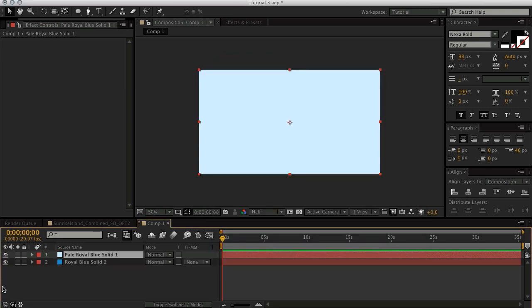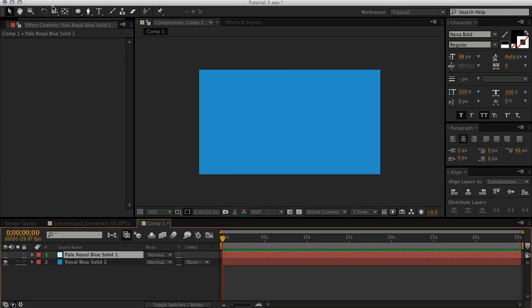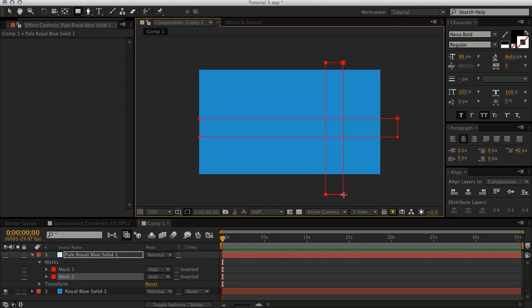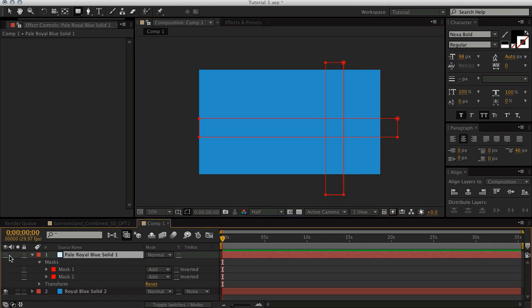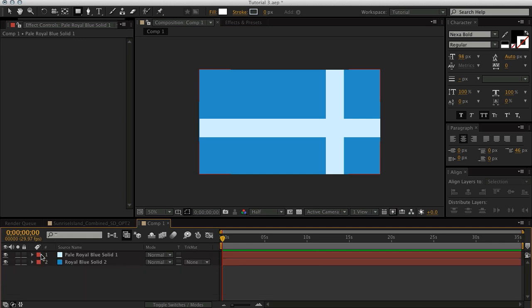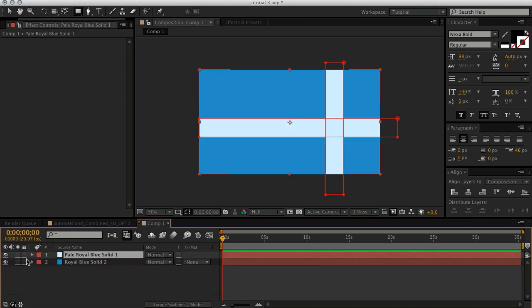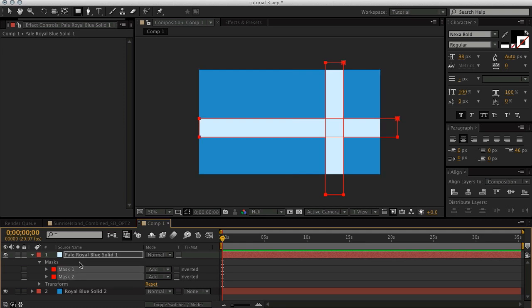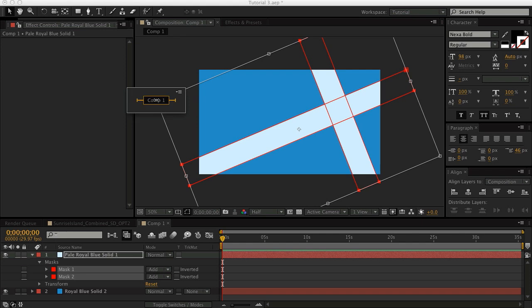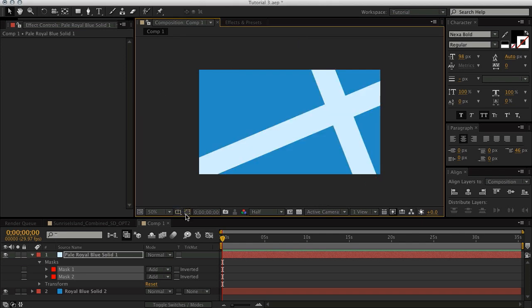And then I shut that off and literally did some masks. I did one mask like this, and then one mask like this, and made a cross. Turn that back on, and it kind of looks like the Swiss flag or something. But if you highlight both of the masks and then double click, it'll allow you to rotate both of them at the same time. And then I just scaled it up, just to get a cool skew angle of a cross here.